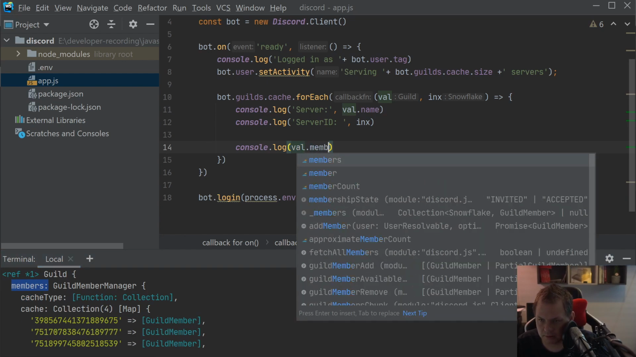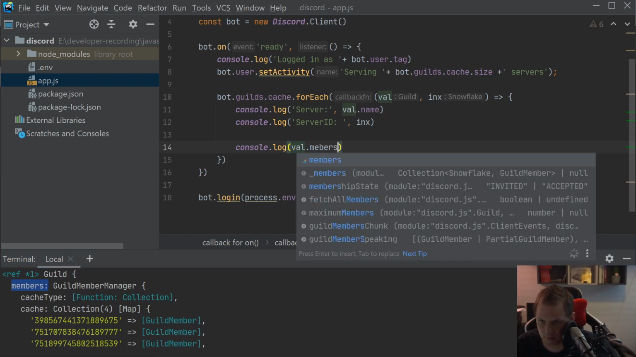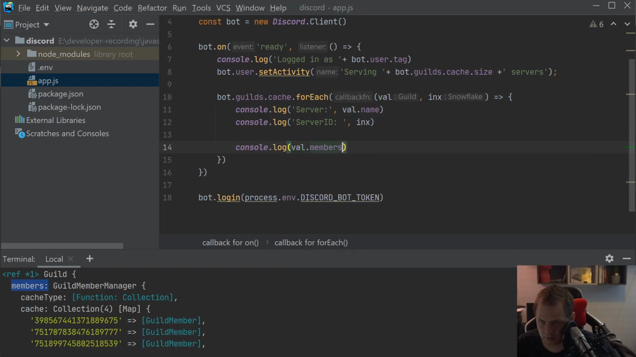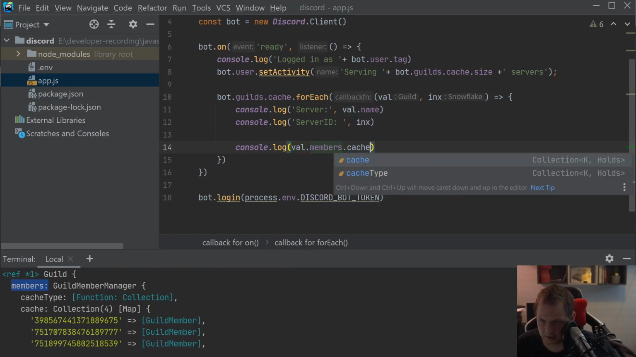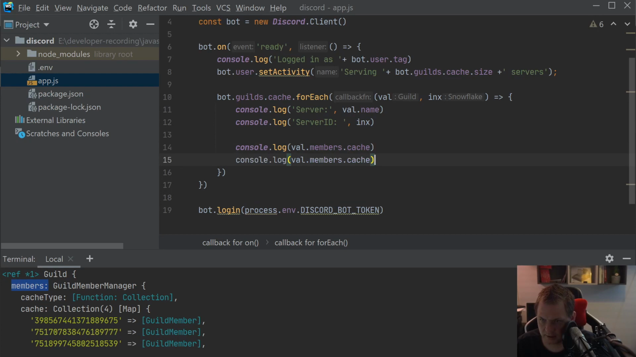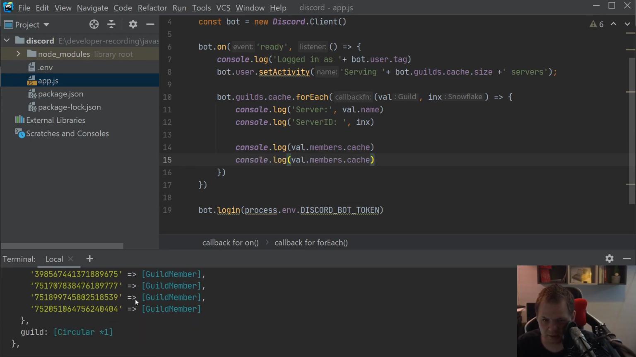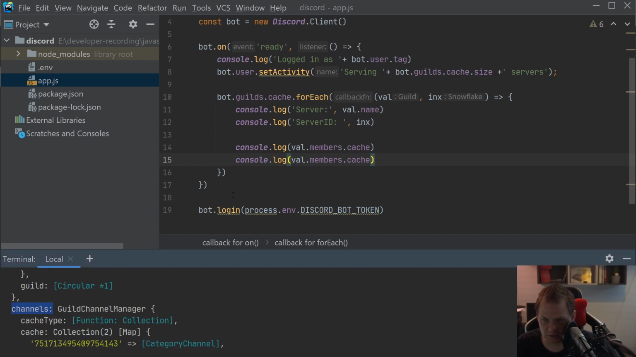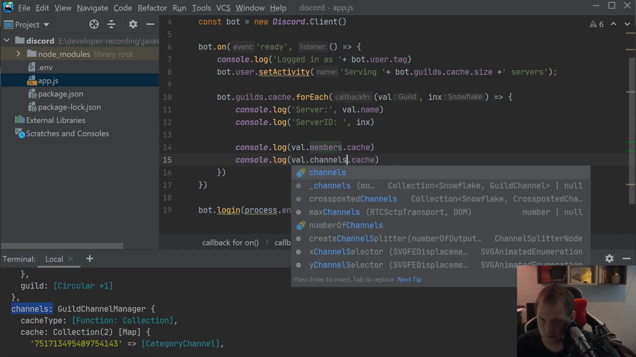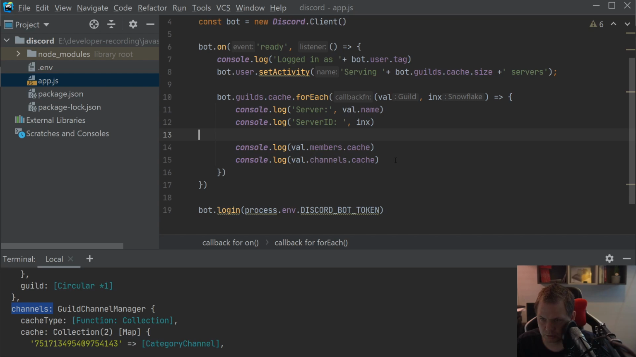So we say members, and then we need to cache, and we want one more because we need all the channels inside. And scrolling down, we have the channels here, so we basically just copy those two out.